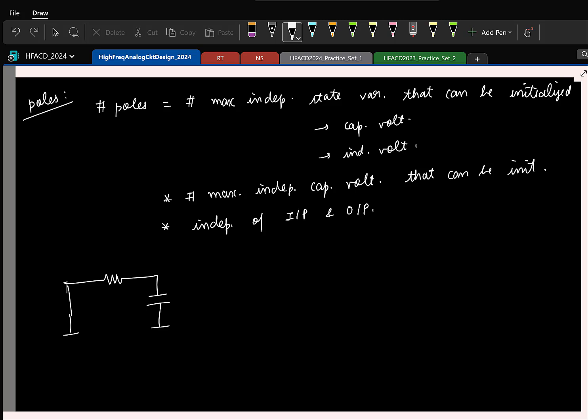So here, how many poles do we have, or how many state variables can I initialize? One capacitor, I can set its voltage. Why did we short the input? Because the poles don't depend on the input or output, right? So I can as well look at it without the input. Loosely speaking, you can think of it like this: if this capacitor had an initial voltage, how is it going to discharge over time? That's what the pole captures, right? So here it's clear, we have one capacitor, I can initialize its voltage, so we have one pole.